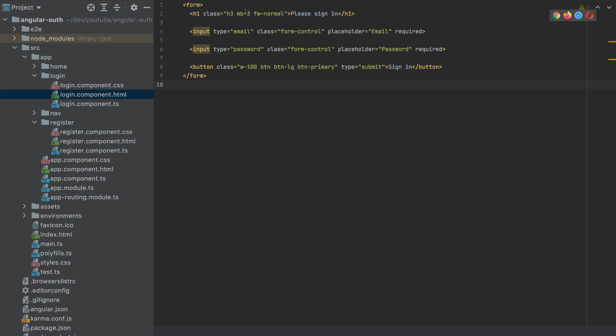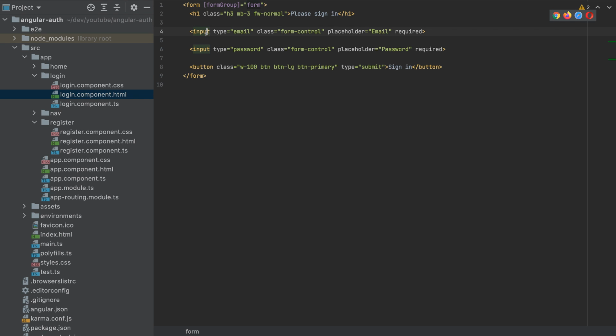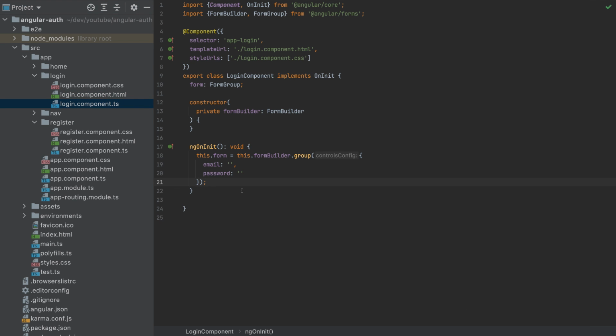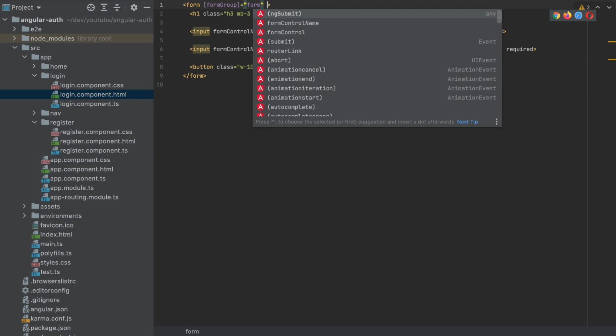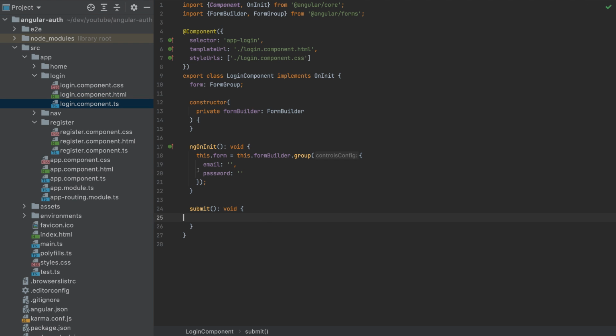Now let's go to login component HTML. Let's set the form group. Here is our form, and here we need the form control name, which is email. Here the form control name is the password. Everything is set. Now the only thing left is the submit function. So this is a void function, and we will use it here. Submit. So the submit function is created successfully.